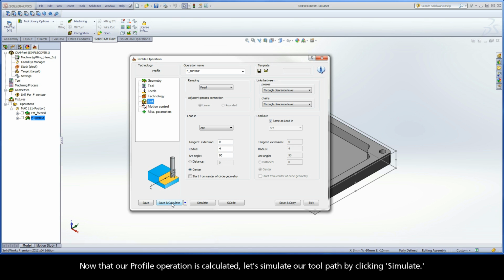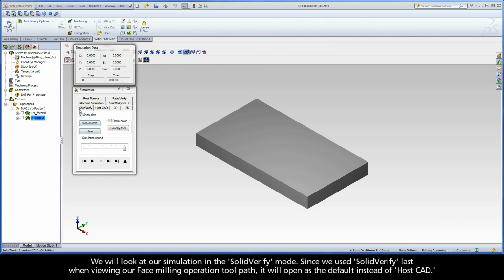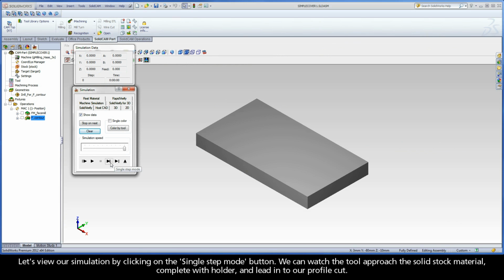Now that our profile operation is calculated, let's simulate our toolpath by clicking Simulate. We will look at our simulation in the Solid Verify mode. Since we used Solid Verify last when viewing our face milling operation toolpath, it will open as the default instead of HostCAD. Let's view our simulation by clicking on the Single Step Mode button.